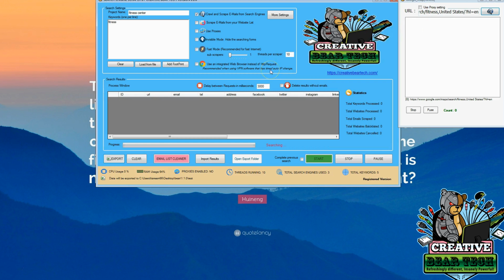And we can see, since visible mode is on, what it's doing, and it's going to start pulling results from Google Maps. So we're going to start looking at fitness centers, gyms, all those type of things in the Dallas area. And we can see it's working. It's going through different parts of Google Maps, trying to find the correct emails.